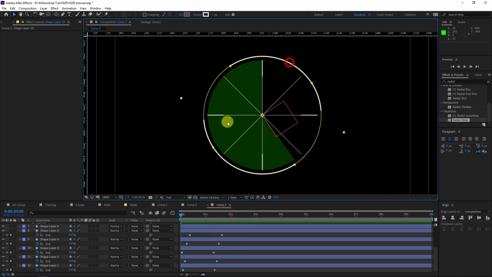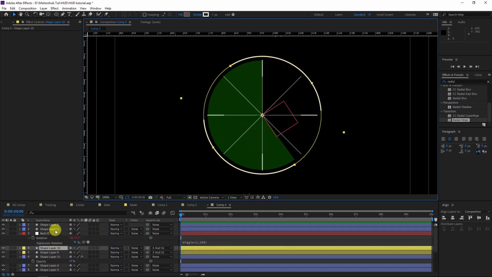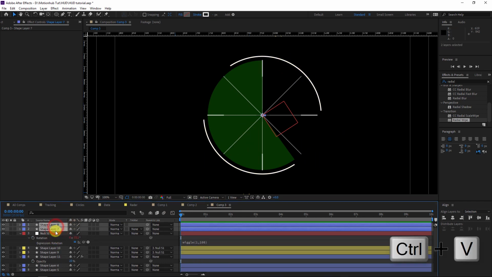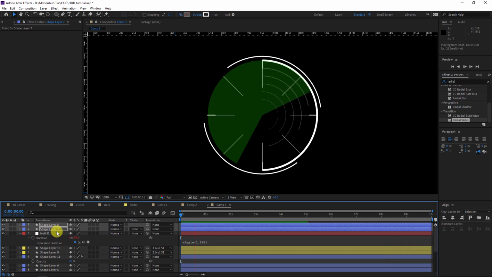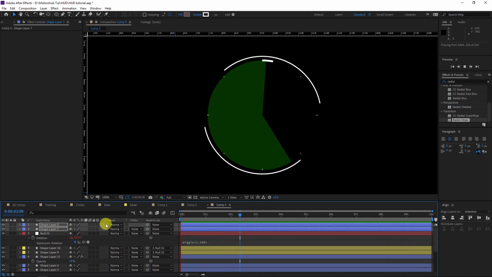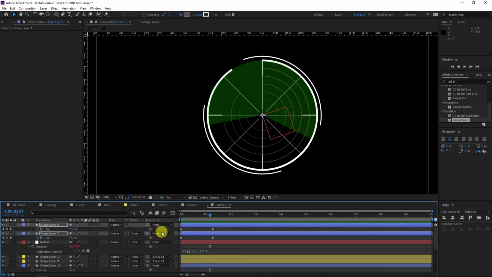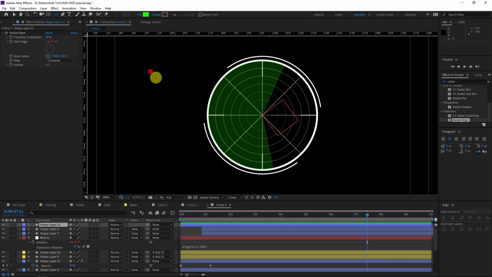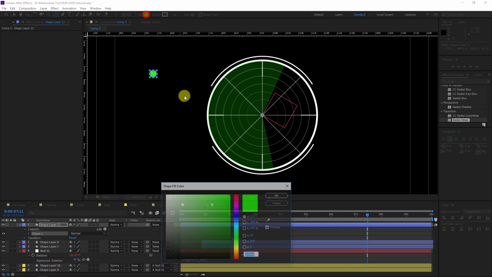Again, we will paste the trim path effect to these layers, and we will have this animation. I will make them faster. With the ellipse tool, I will make a circle here. I will set it to red.